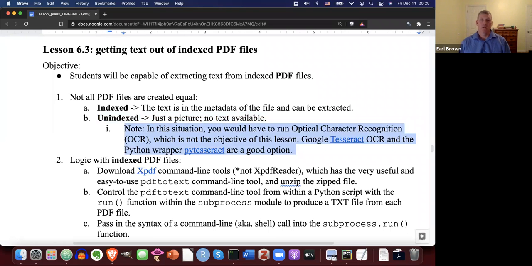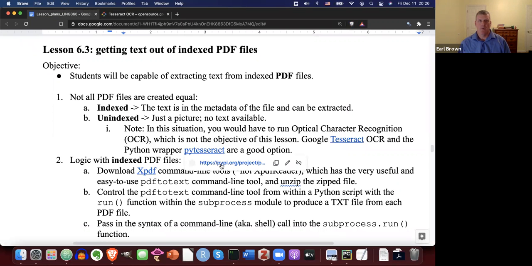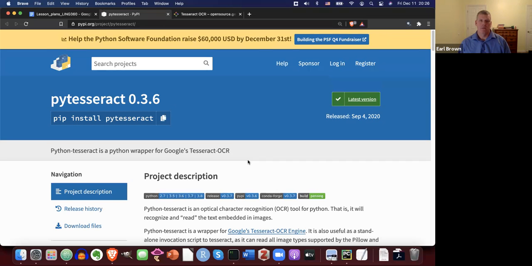But if you're interested, you could look at Google's Tesseract OCR engine. It's an open source OCR engine from Google, and they support about 100 languages. I've used a handful of them at least, and it's pretty good. There's a Python wrapper around that software so you can control Tesseract from within Python. A wrapper in computer speak means a piece of software written in one language can call or use another piece of software written in another language. So you can use Python to call Google's Tesseract and have it do the work and send the results back into Python.